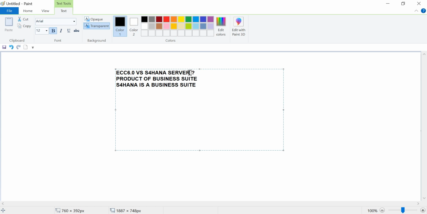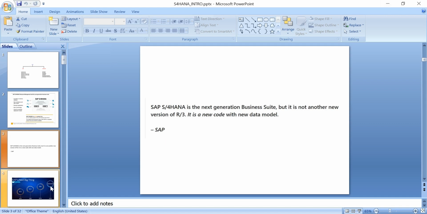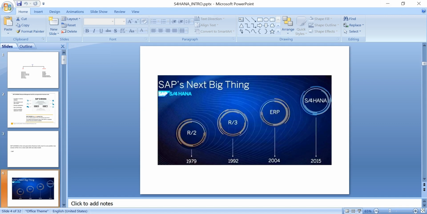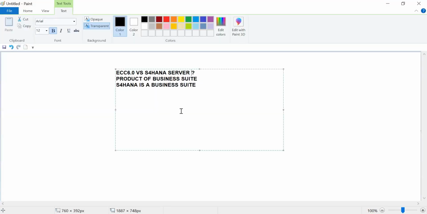1610, like this. We'll discuss the versions later. So how did they start this? What is this S4 HANA? Why are we calling it S4 HANA? What is the correct abbreviation of S4 HANA? Anyone?